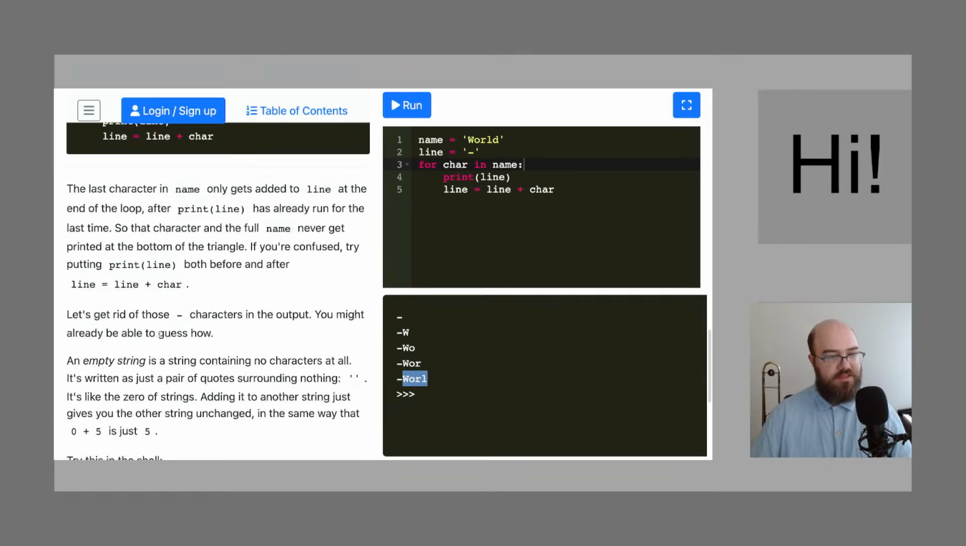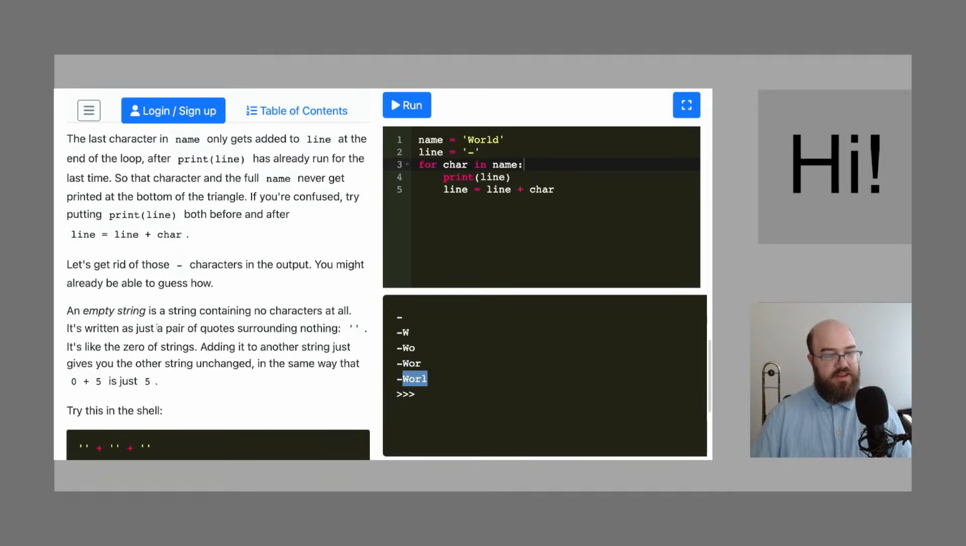Okay, let's see what this is. Let's get rid of those dash characters in the output. You might already be able to guess how. And then it introduces the empty string, a string containing no characters at all. Wow. It's written as just a pair of quotes surrounding nothing. Quote, quote. It's like the zero of strings. Adding it to another string just gives you the same string unchanged, in the same way that 0 plus 5 is just 5. Let's try that out.